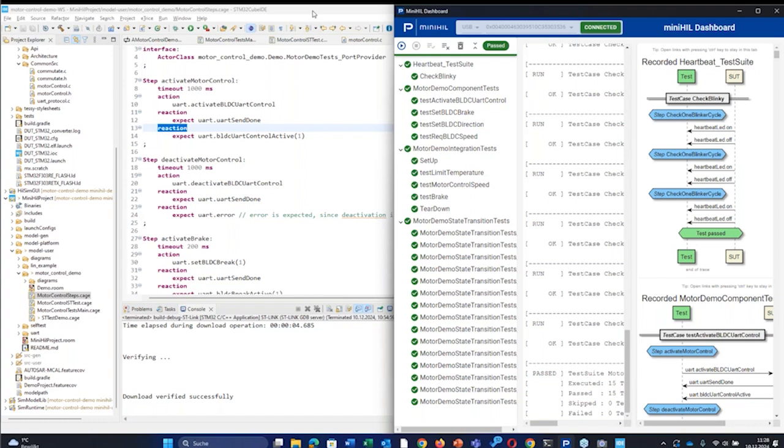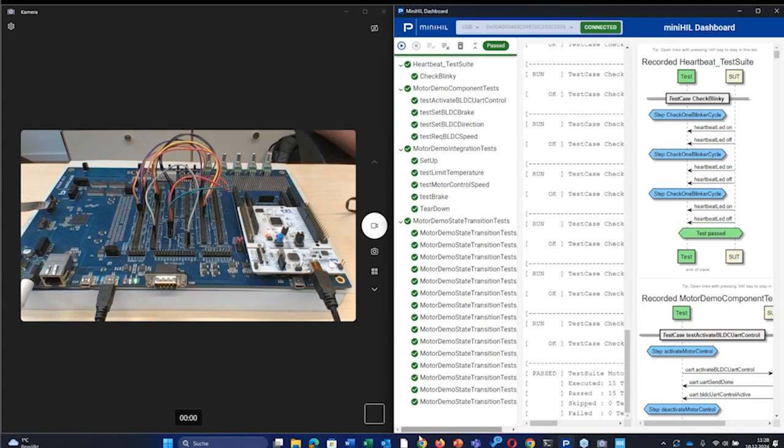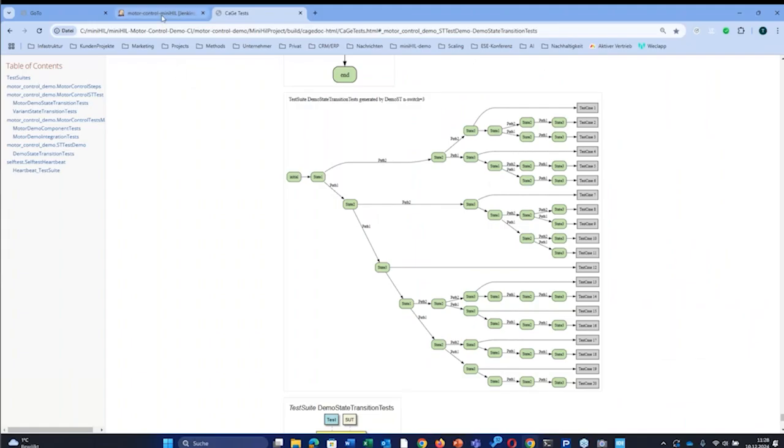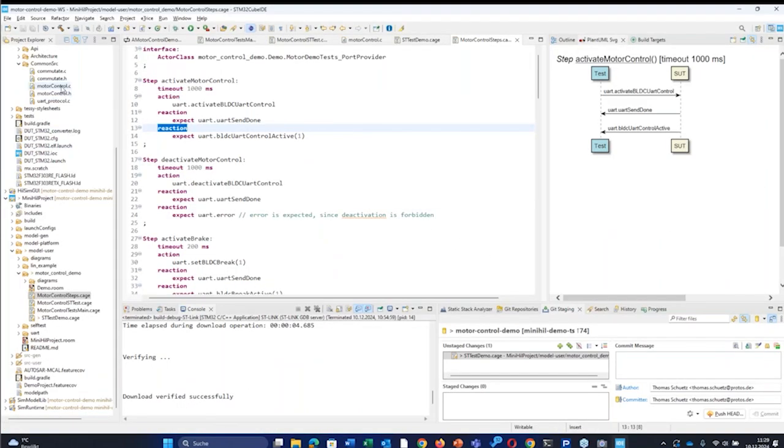So we can also do this with continuous integration, of course. For example, if I change anything, I can run the Jenkins server with continuous integration. So I'm going to really break the system.